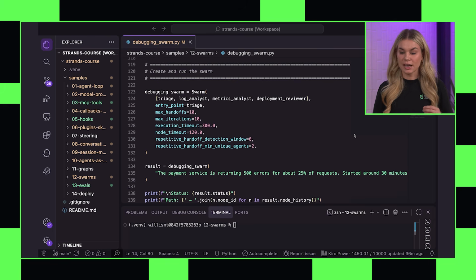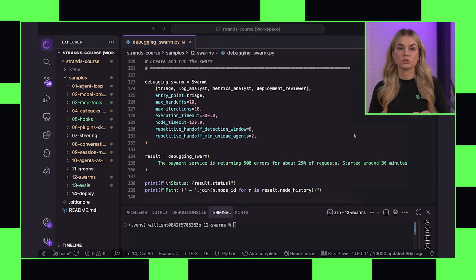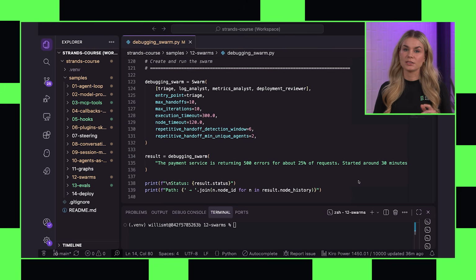Then we pass in the task statement. The payment service is returning 500 errors for about 25% of requests, started about 30 minutes ago. Let's give this a run and see what happens.